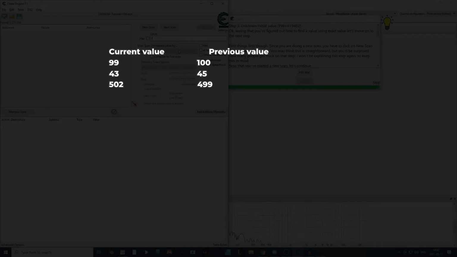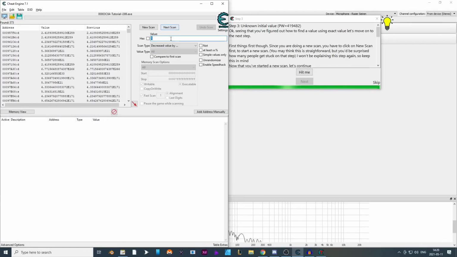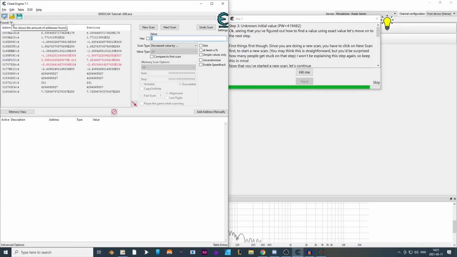That means that in the scan type, you can set a decreased value by, and then set the value to 1. That means that it's going to compare all 2.3 million results and see exactly which one has decreased by a total of 1. When I press next, you can see that it narrowed down the results to only about 370. I press Hit Me again, and this time it's -7, so I'm going to do decreased value by 7, and then press next scan. Now I can press it again, you can see it's -9, so this time decreased value by 9, next scan, and then I only have 14 addresses left.